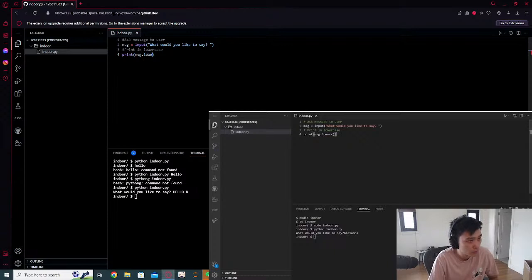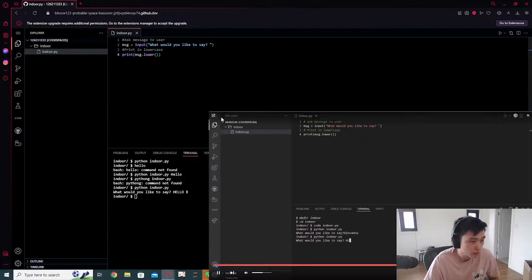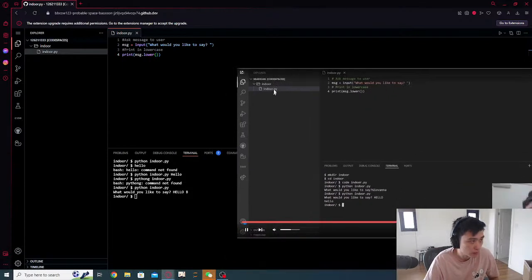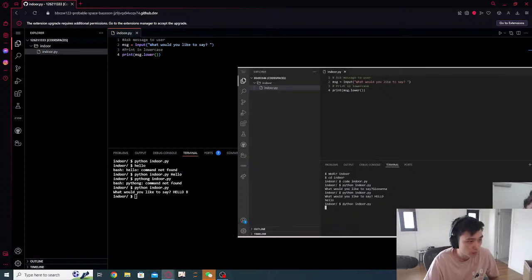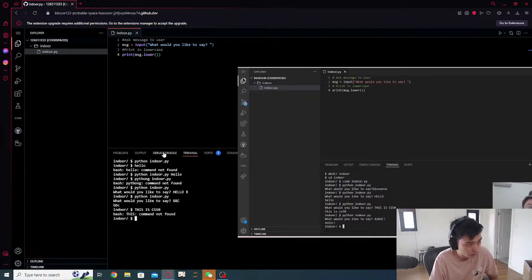So let's try it out. Let's see if it's working. If I do python indoor.py, and if I put hello all capital, it converts to hello all lower. If I ask again, and I put This is CS50, it will return this is cs50 all lower. And you can play around, you can put anything like A1, B2, C, exclamation mark, and it will convert only the letters. It won't change the characters or numbers.